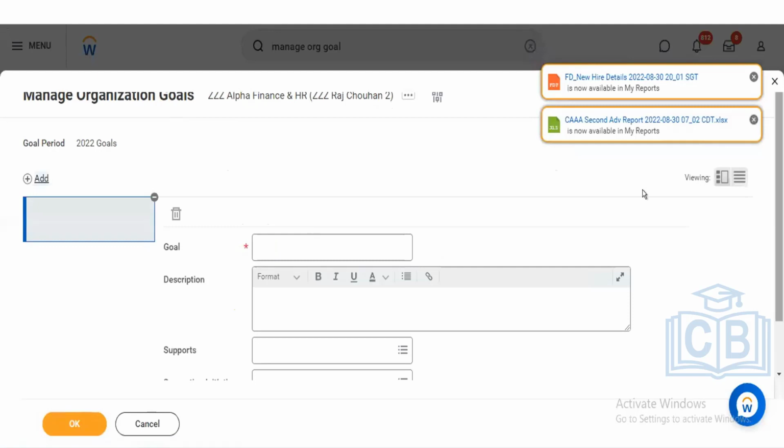Mainly there can be multiple goals that you can add, and there might be some goals which are already there, which the client does not want to use. So you can delete them from here. You have that option.